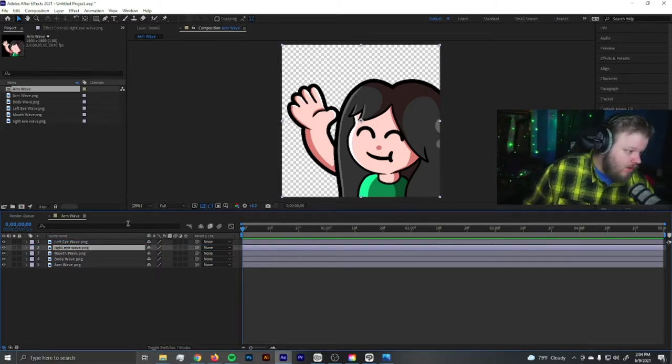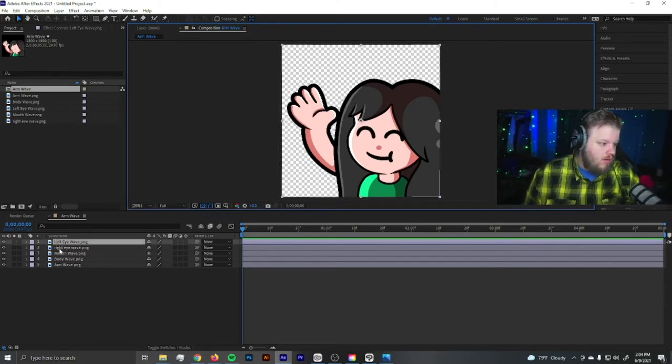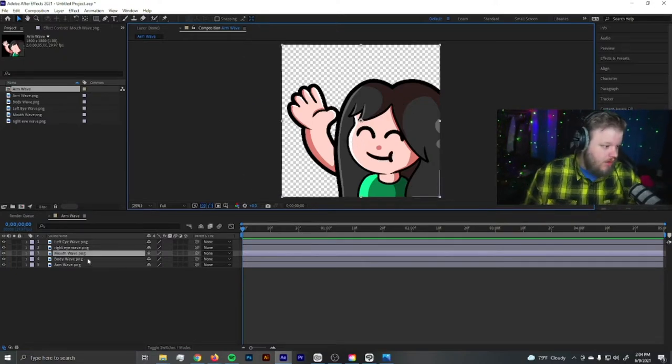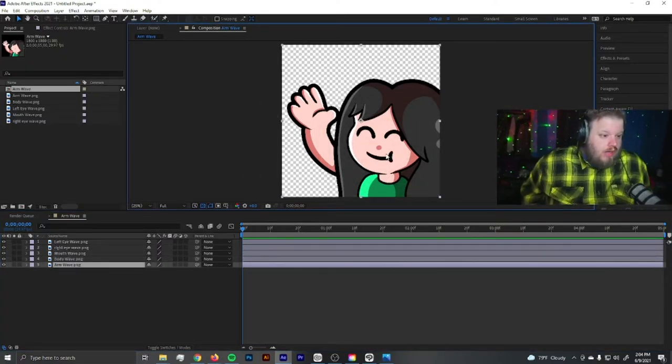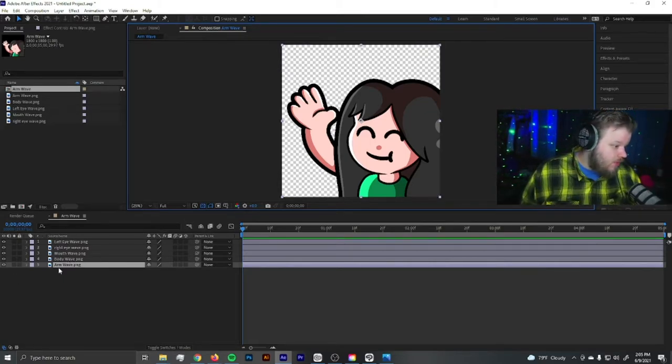So now we have all these different layers and they're all separated. So, what do we want to start with first? I think we're just going to start with the arm because that's what people want to see, right? They want to see the waving. So we're going to start with the arm.